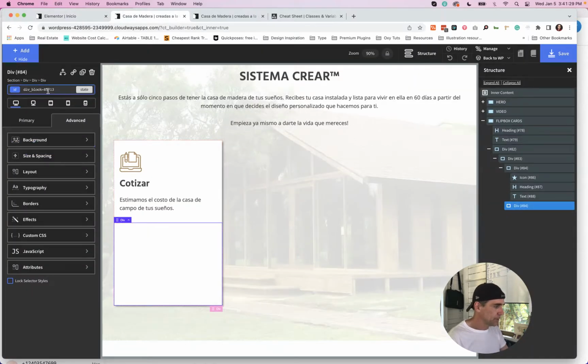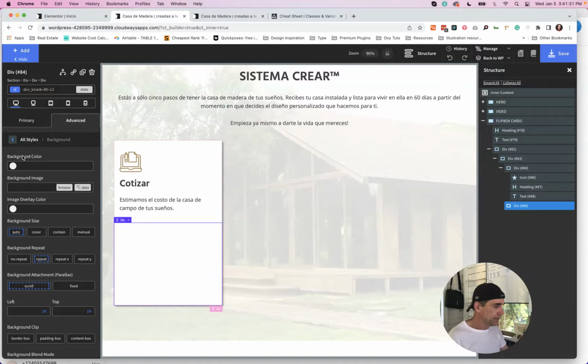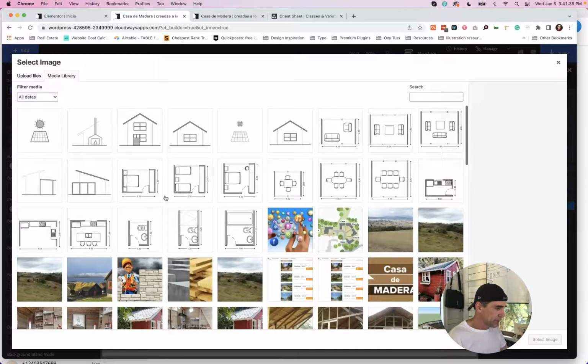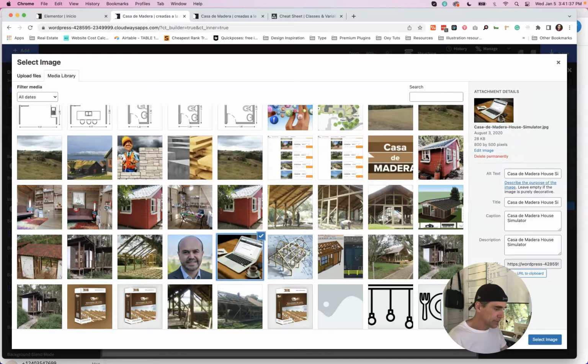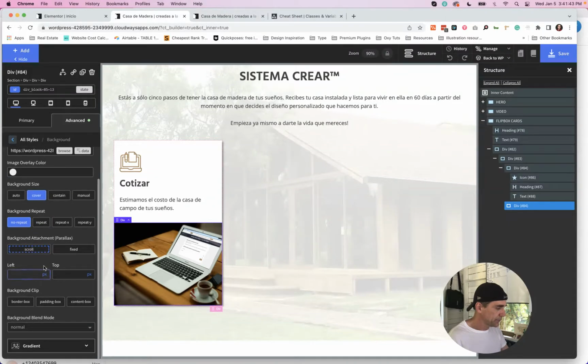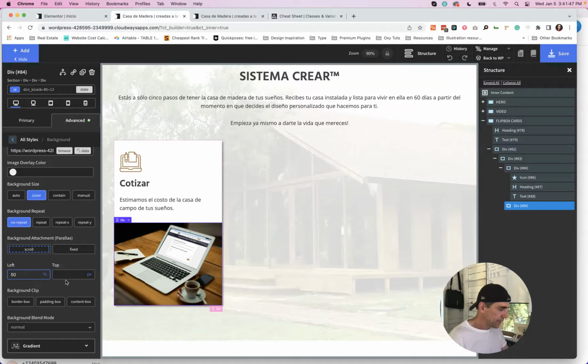So we're going to come into our class, go to background, and do background image, and we're going to get the laptop. Here's the laptop right here. Select it. Now we've got that in there. So now we're going to do, again, cover, no repeat. We're going to center it, 50% left, and top we're going to do 50%. So now we've got that centered. And let's check it out.